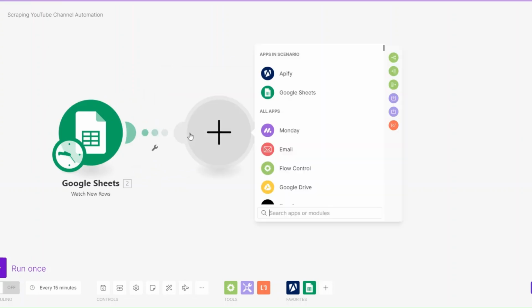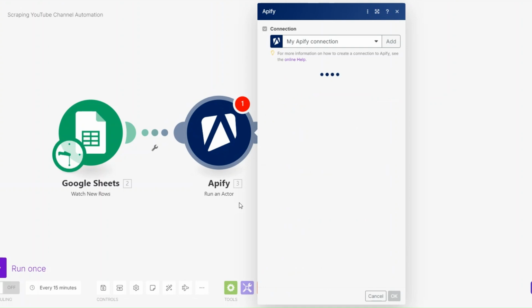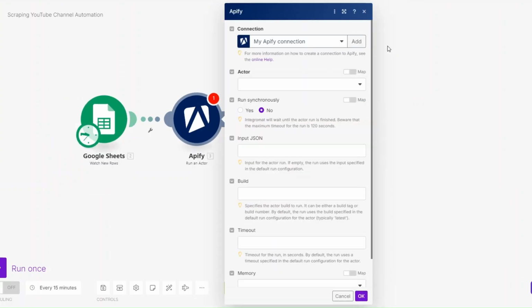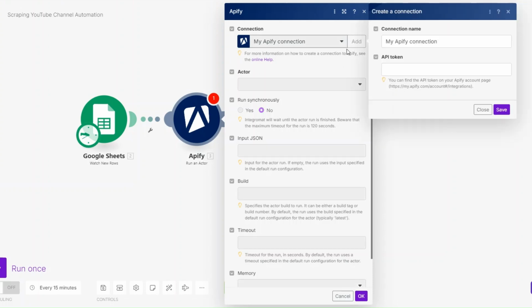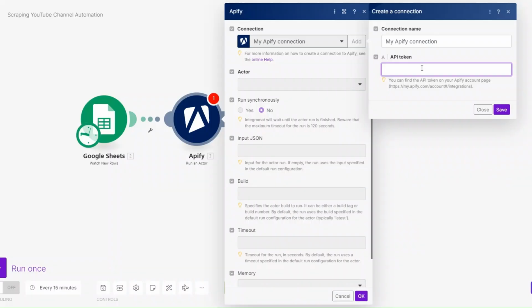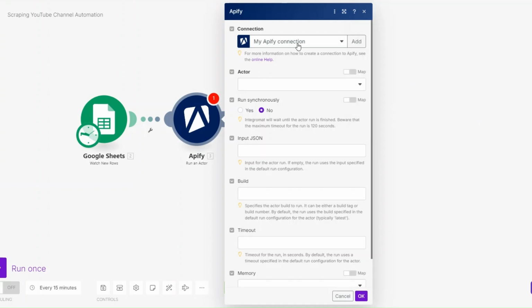And then now I'll search for Apify and then click on Run an Actor. Here, you'll also create a connection between Apify and Make.com by clicking on Add. And then here, you'll rename your connection and then add the API token right here. To get your API token on Apify, click on Settings and then API and Integration. Here, you'll find your personal API tokens. All you have to do is copy it and then come and paste the API token right here. But since I had already created a connection, I'm going to close and choose my connection right here.